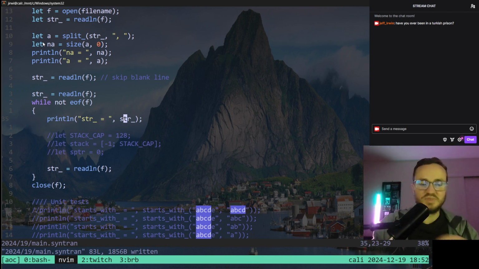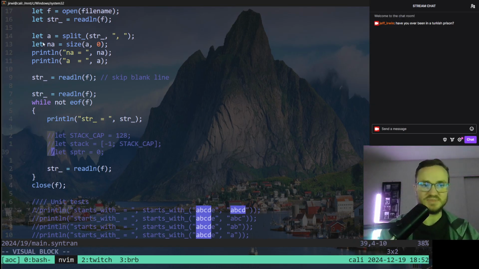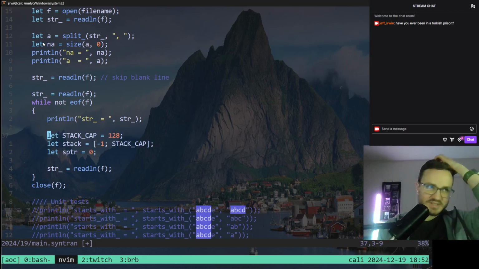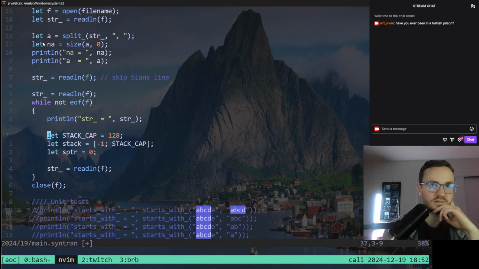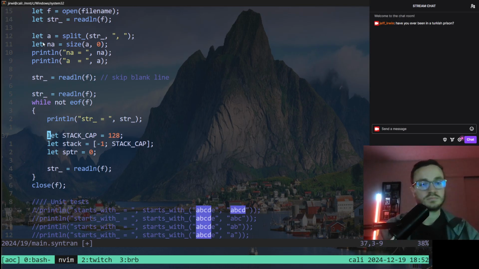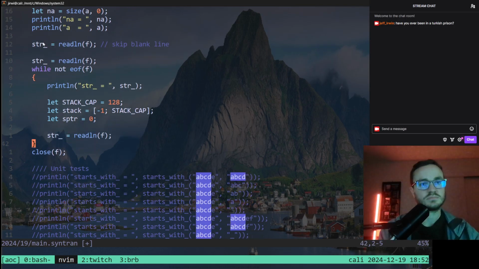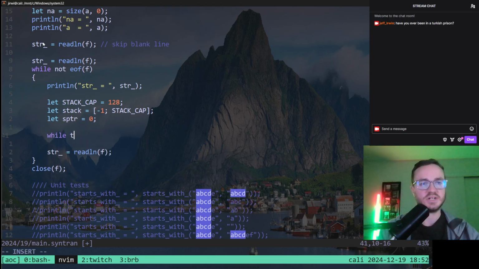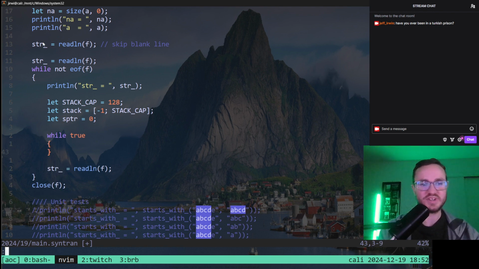I feel like this would be really not difficult with recursion. I'm not going to say really easy, but not difficult. But I think I need a stack. Okay. Classic while true, figure out how to break later.